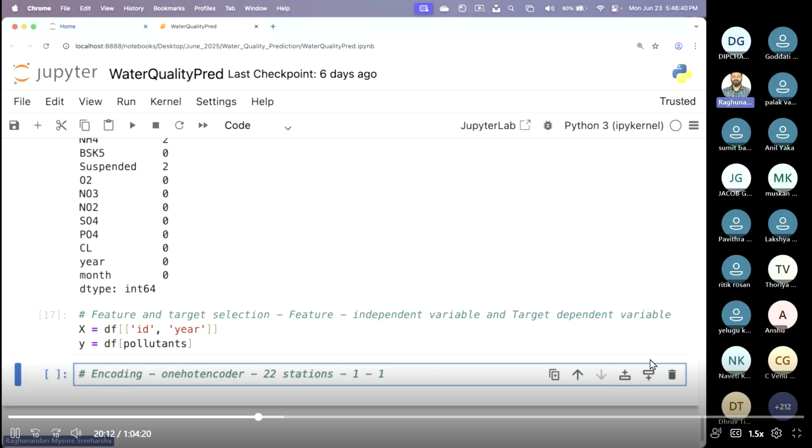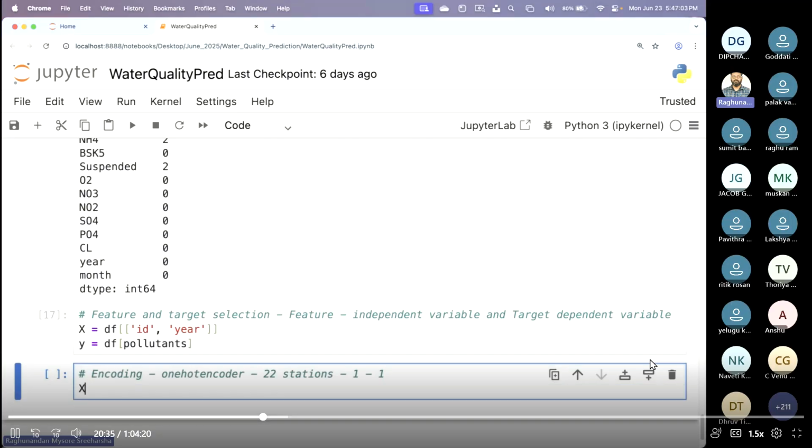This is basically used for the machine learning to understand the numbers. So whatever features contained non-numbers, they are converted to numbers between zeros and ones. So this is what it's going to do. So here I'm going to say x encoded.